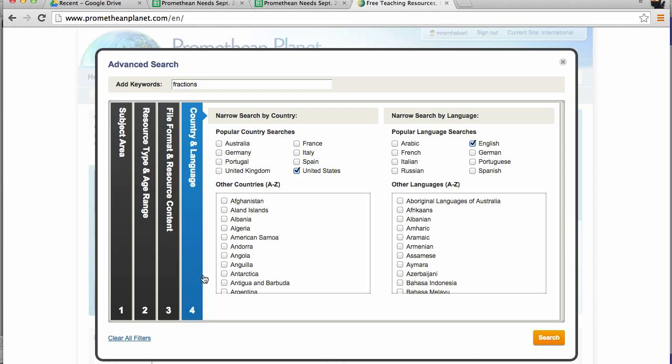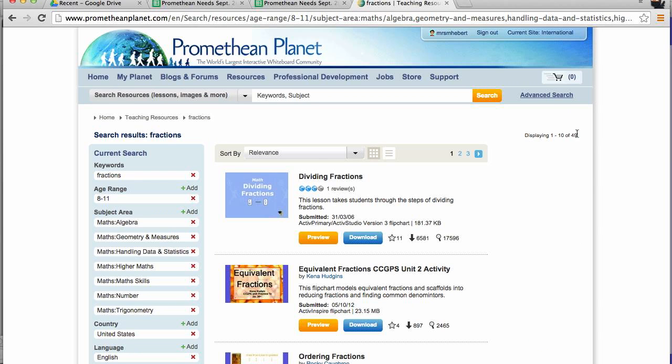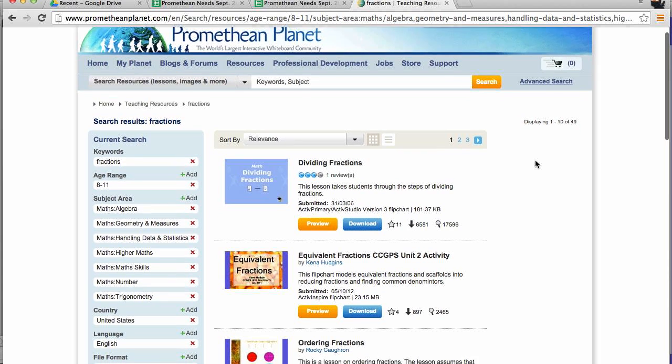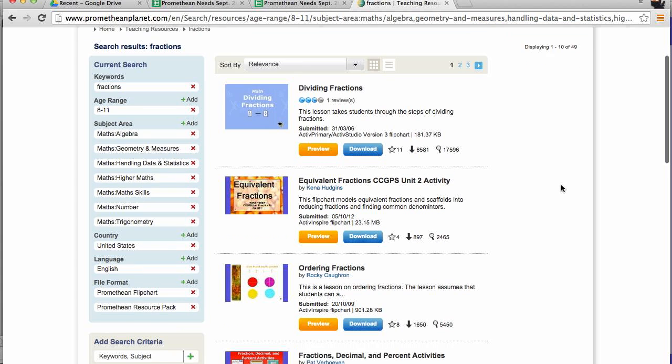So at that point, once I've gone through my filters and picked what I want, and I still have my keyword of fractions, I'm going to go ahead and hit search. And at that point, you notice that the number of results is greatly changed. I'm now at 1 to 10 of 49. And so I can come and look through. Some of the lessons may have reviews where somebody said what they liked or didn't like. You can see favorites. You can see how many times people downloaded and looked at things.